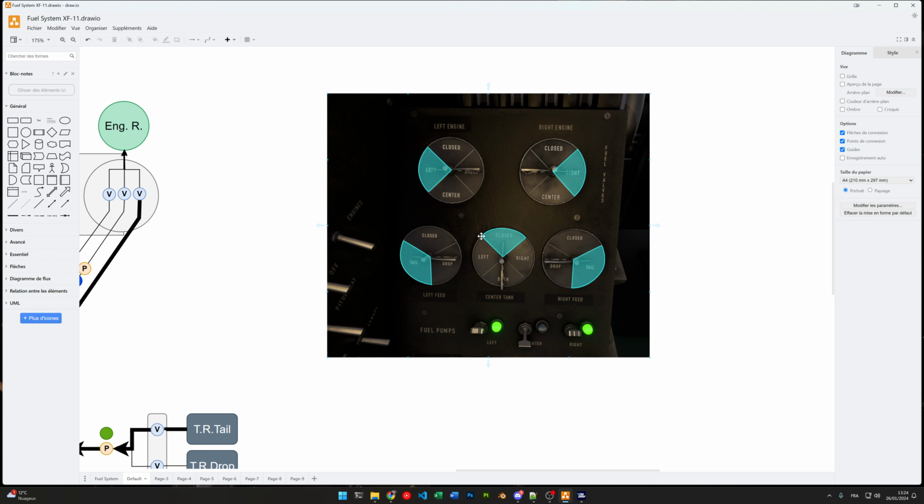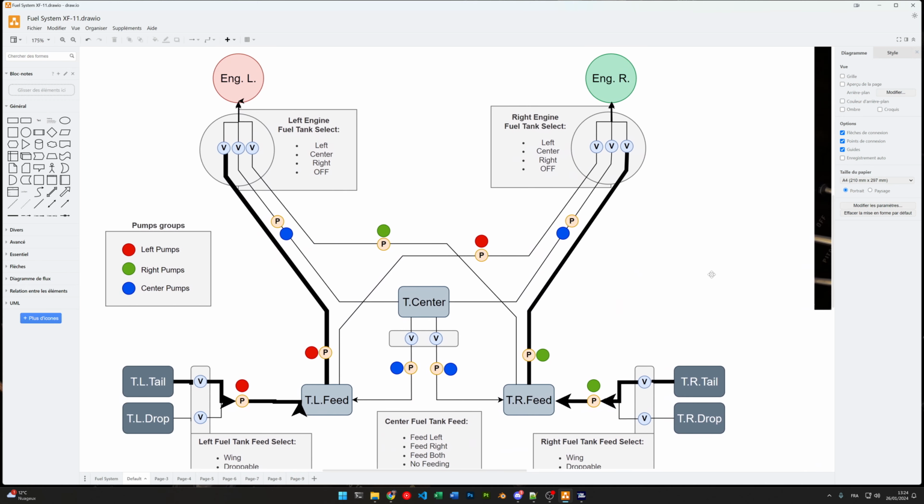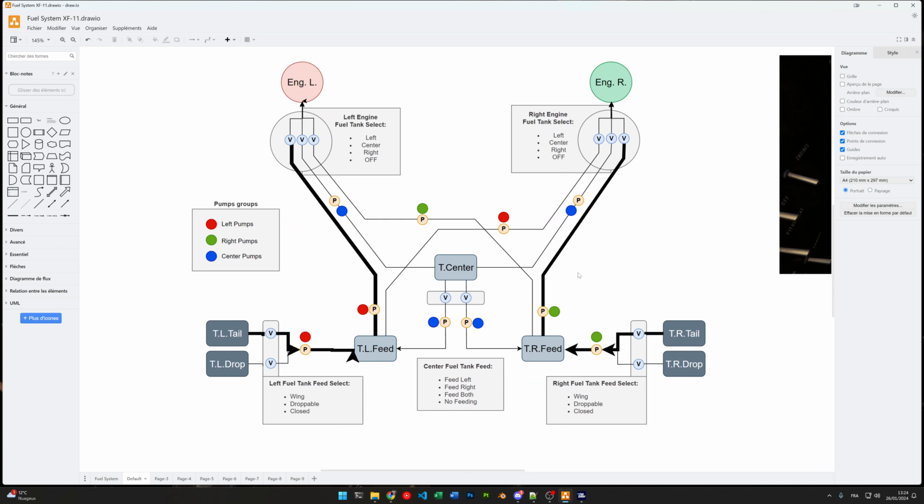It's not supposed to be used in a regular situation unless all your tanks are empty. The idea is to just keep it for any critical situation or any backup. So the center tank remains closed, and for the fuel pumps we will need all the left fuel pumps and all the right fuel pumps, but none of the center ones, which in the diagrams translates like this.